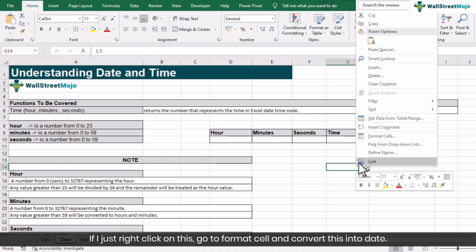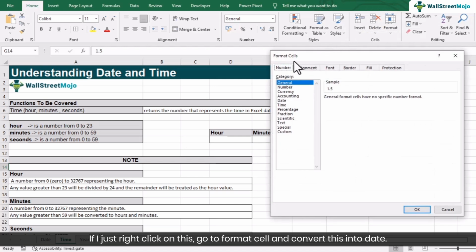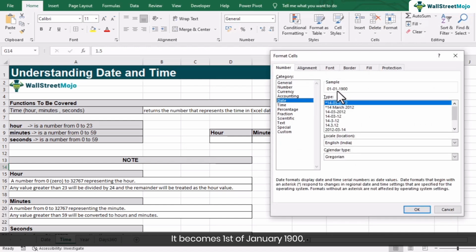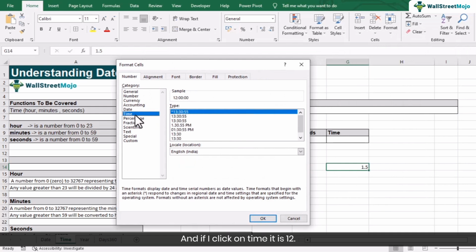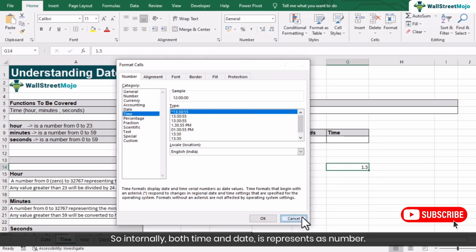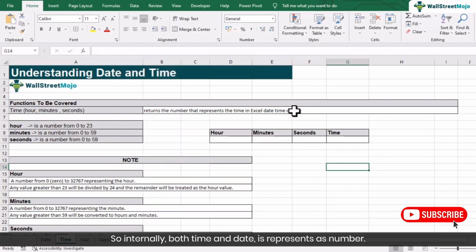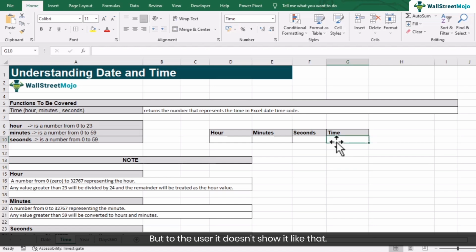Now, if I right click on this, go to Format Cells and convert this into a date, it becomes 1st of January 1900. That's the first day since 1900. And if I click on time, it is 12. 0.5 means half a day. So internally, both time and date are represented as numbers. The whole number represents the date and the decimal part represents the time. That is how it works internally, but to the user, it shows in a date and time format.